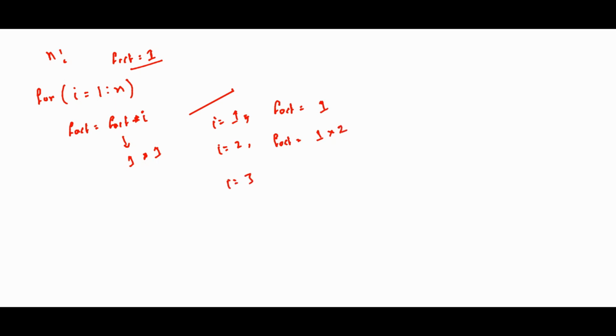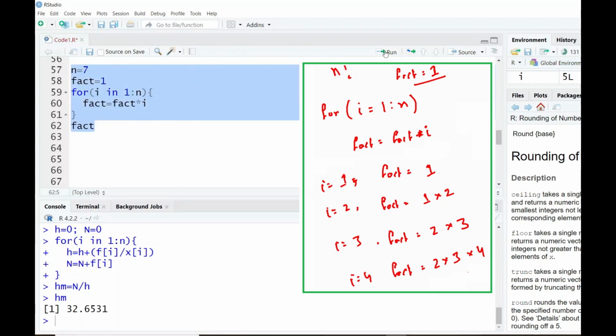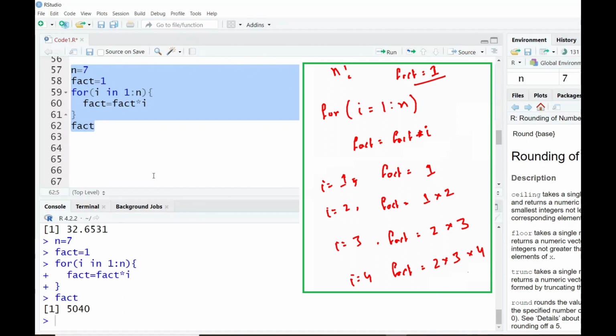When i equal to 3, fact equal to, now our fact is 2, so 2 into 3. Again when i equal to 4, fact equal to 2 into 3, and again into 4, and so on. So we can easily compute factorial using a for loop. First we will put the value of n, say it's 7, then just using the previously discussed algorithm we can easily find factorial. Next we will discuss GCD and LCM.